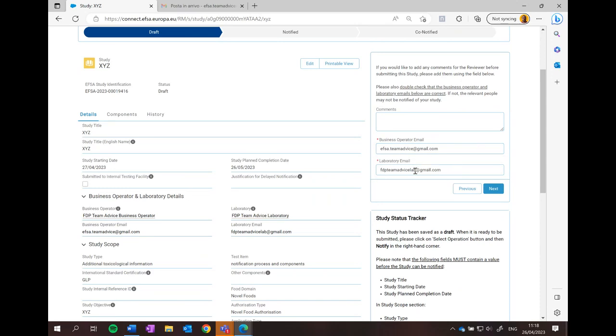The same applies for the laboratory field. This is the standard email, the default email that the laboratory indicated as organization email when they created the account. If you are sure that there is a person in the laboratory that needs to be notified about this study submission, you should adapt and amend this email address. When you are ready, you can click on next.